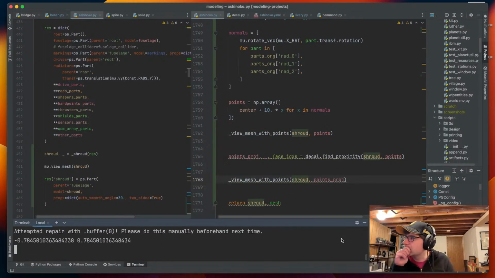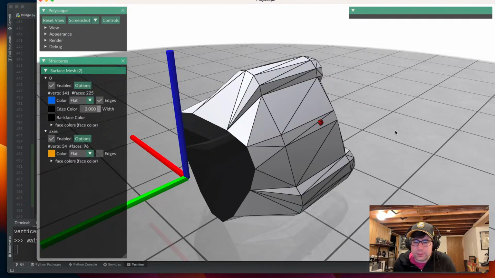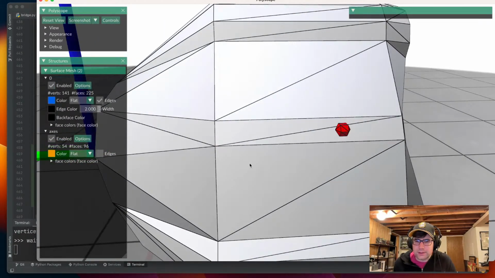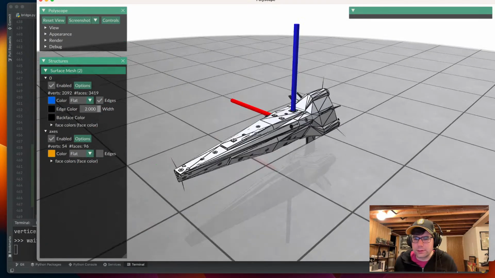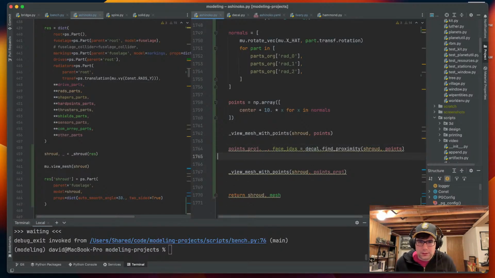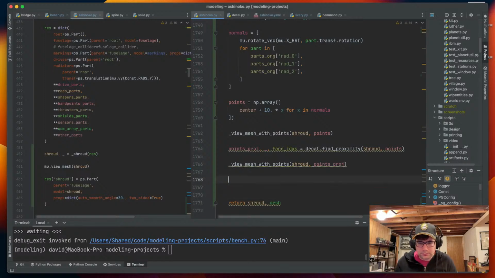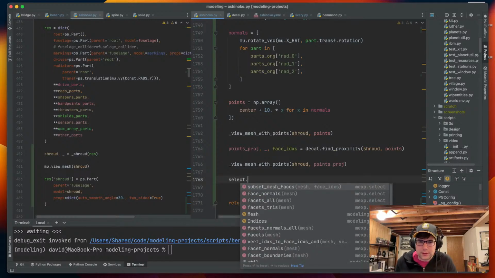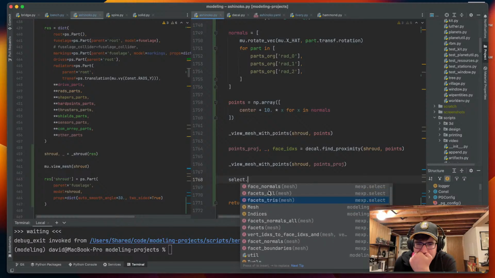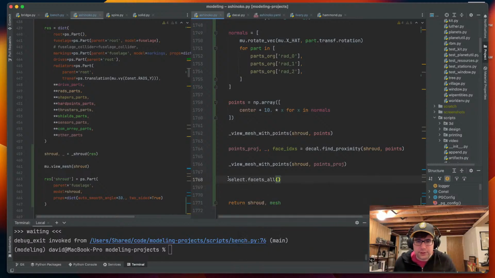So, yeah. Now I can find the facets that these faces belong to and toss them. So, select dot. Let's see here. Subset mesh faces. Okay, let's grab all the facets. Select dot facets, all from shroud.